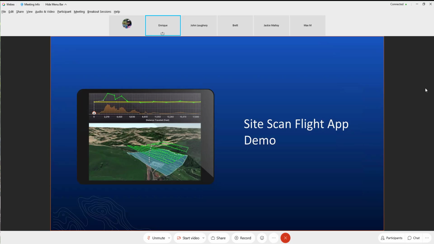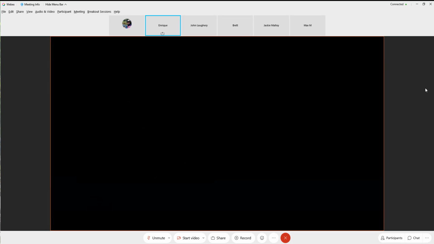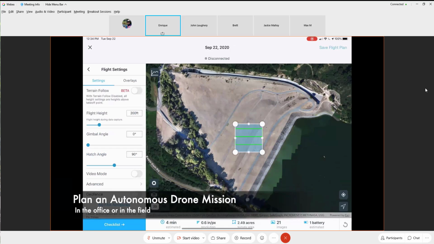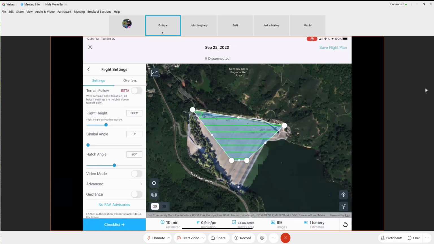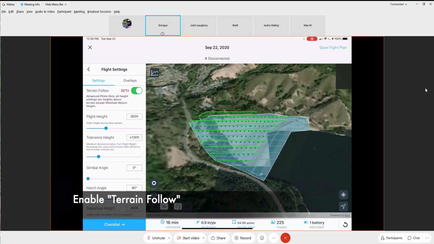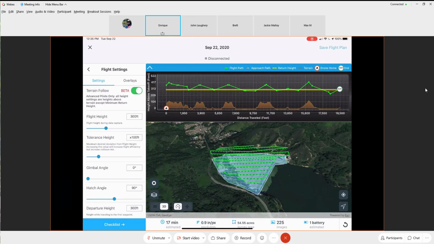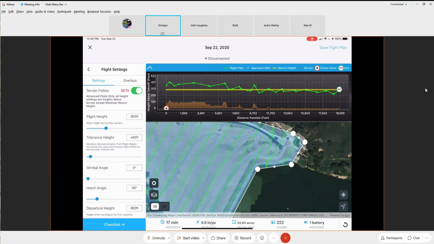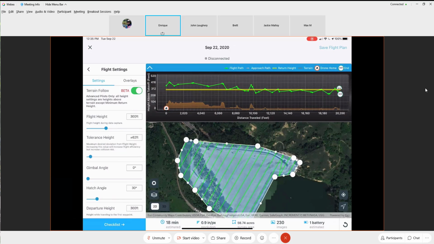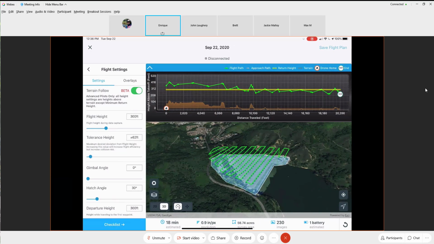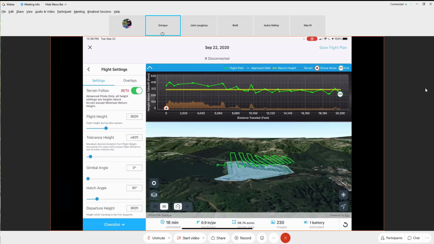Now, this is a quick example of flight planning in the app. I think in general, the overall concept is already very clear. Shaping the polygon is pretty simple. You can enable terrain follow, just to have this functionality built into the platform so that, again, you have that consistent ground sampling distance. You can even monitor and edit this both from a 3D perspective or a 2D perspective.